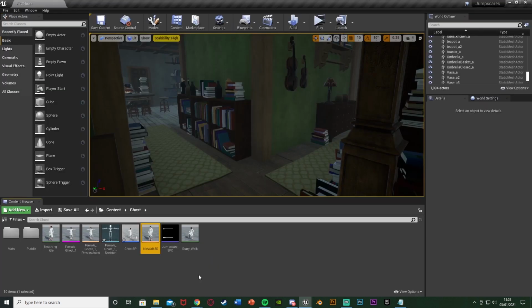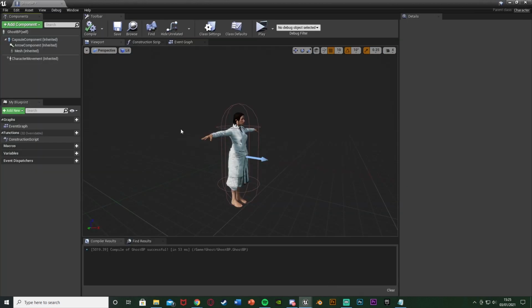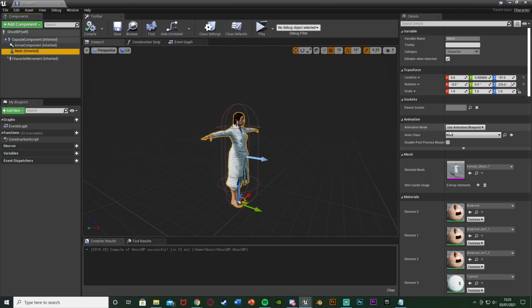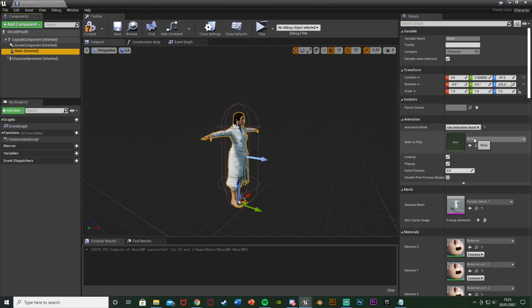So now what we could do is put this in an animation blueprint, which would allow us to have more than one state. So if you wanted to have idle and walk and run and jump, all that, you could do that in a blueprint. But I just want the idle and walk. So what I'm going to do is open up our ghost blueprint again, select the mesh. You see you have animation here. We're going to change animation mode to use animation asset. And the anim to play is just going to be our idle walk blend space there. And that is all we need to do.